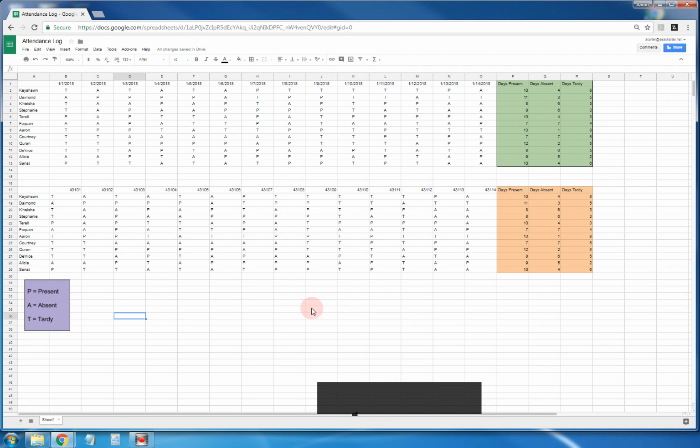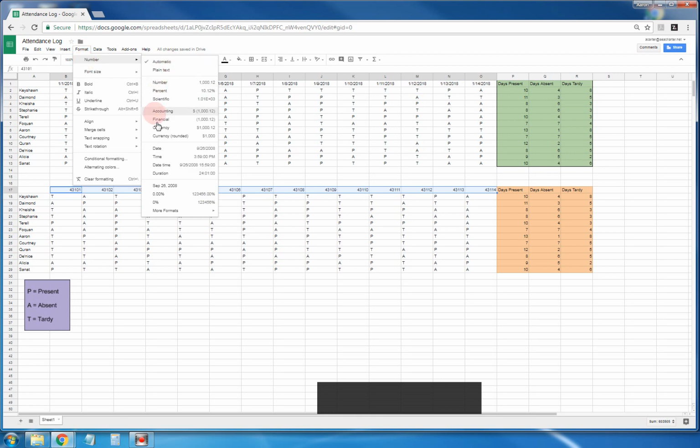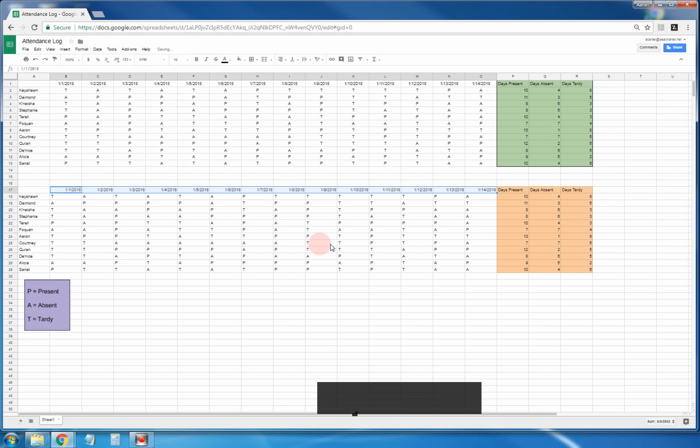And the last thing I see, when we copied this data down here, look at this. 43101. This is where our date is supposed to be. Why does it say 43101, 43102, etc.? Well, that's because computers look at dates differently than we do. And these are dates. They're just the way that a computer thinks of them. We can change that by highlighting them and then selecting format, number, date.